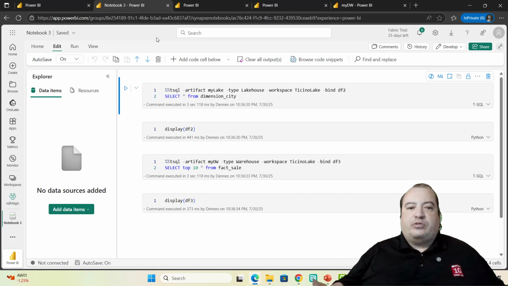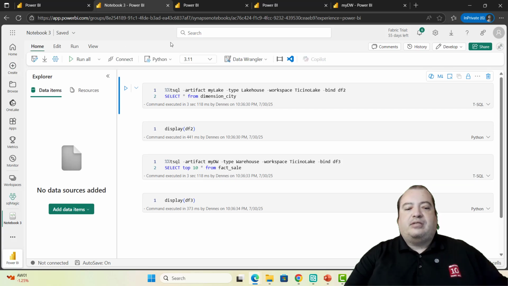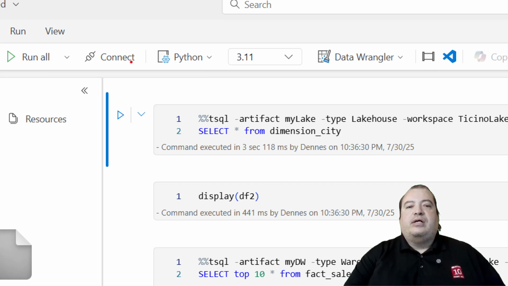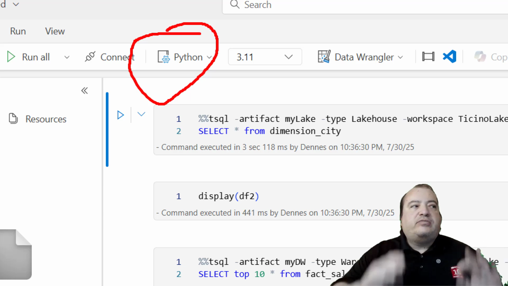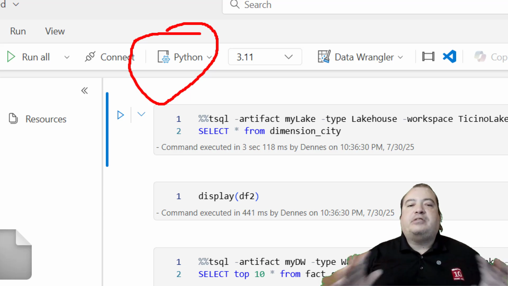Here I have a notebook. The notebook is not linked to any data source because it's not needed. For this it's not needed. But one thing that is special about this notebook is the language on the notebook. It's a Python notebook. It's not a PySpark notebook. This feature doesn't work in a PySpark notebook.